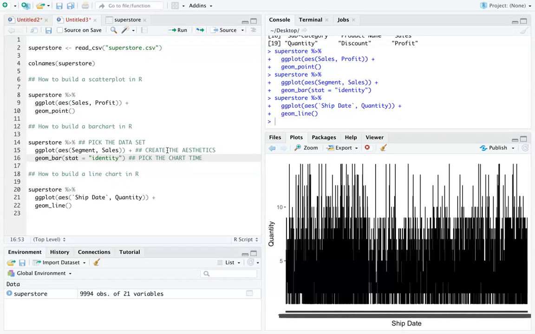All right. Mission accomplished, guys. I showed you how to build charts in R using the ggplot functionality.